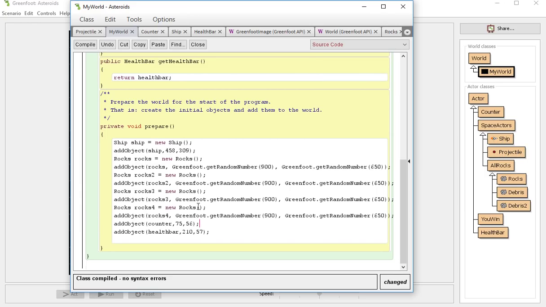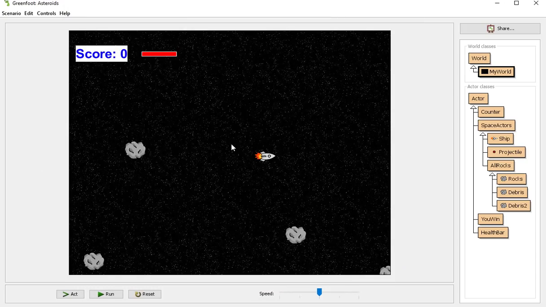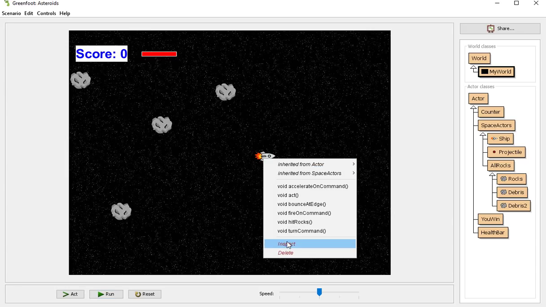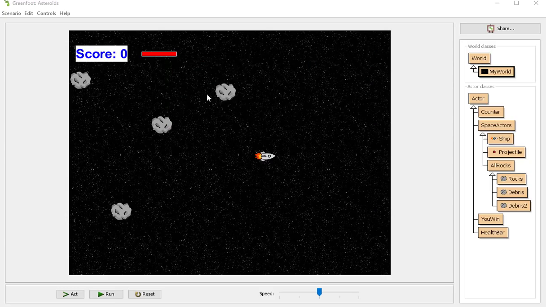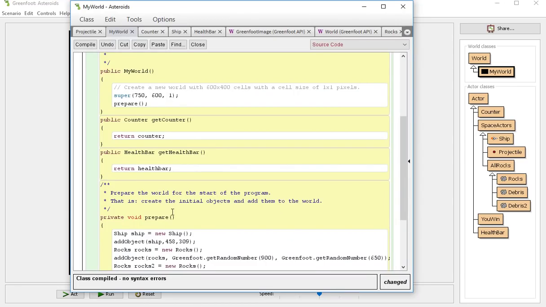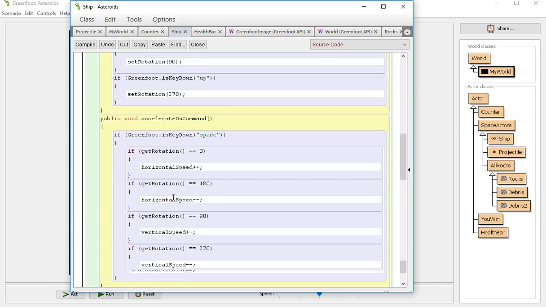Okay, looks like health bar is doing what it's supposed to do. Now I would need to check, is my health actually changing in my counter? My health is not changing. Okay, of course, I forgot to put it in the act method. That's the first thing I should have checked.